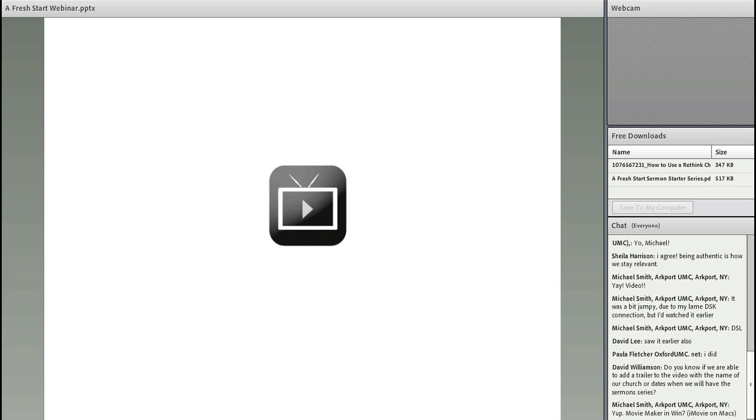You could easily customize that. Okay, yeah, iMovie on Macs. Okay, see, this is great because y'all are helping each other out too.